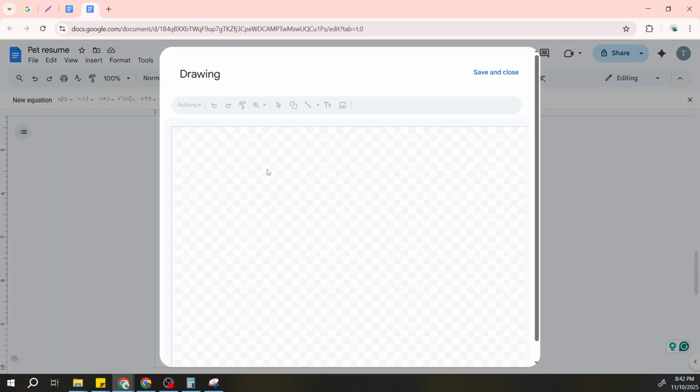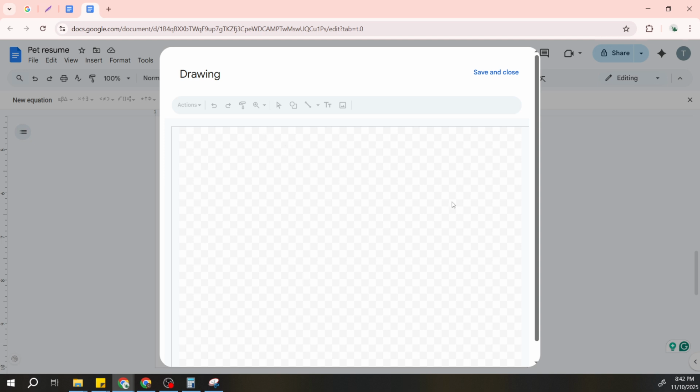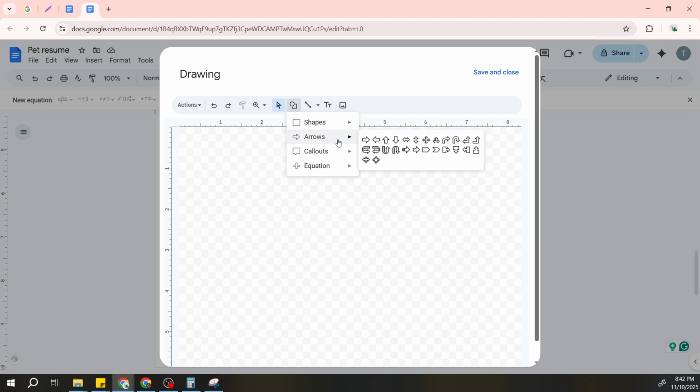Find the line icon, which looks like a diagonal line. Click on it, and you'll notice a drop-down menu. From this menu, you can select Arrow. If you prefer more variety, click on the Shape icon and head to the Arrows section to find different arrow shapes. Once you've selected an arrow, it's time to draw it. Simply click and drag your cursor across the canvas to form the arrow.